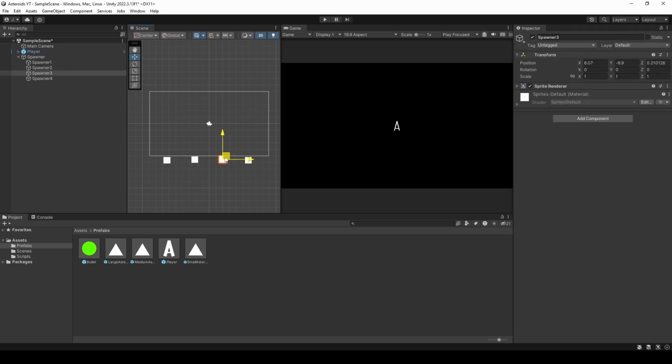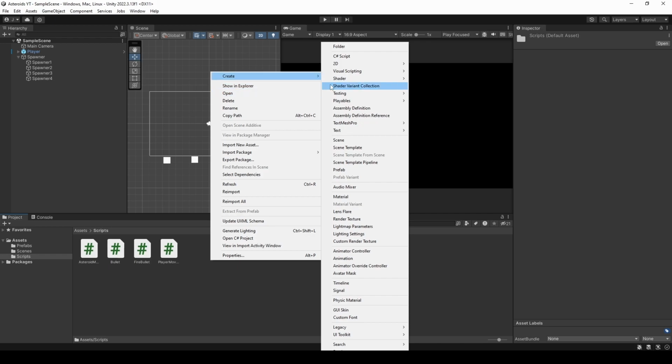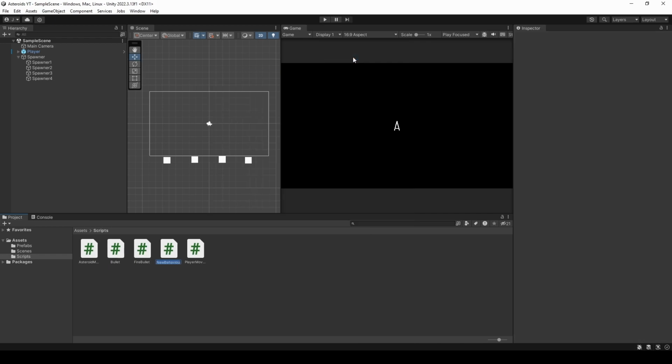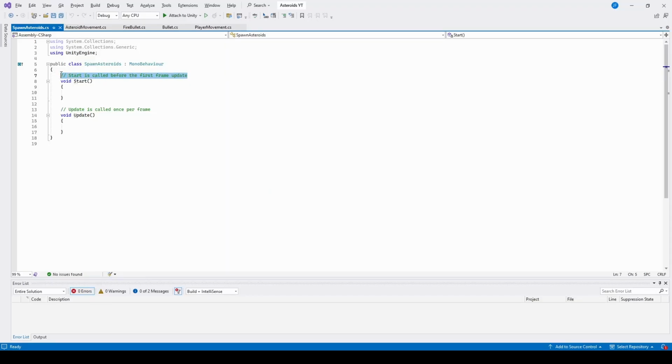So maybe something like that. And now we're going to go ahead and create another script, and this one we're going to call SpawnAsteroids. SpawnAsteroids we're going to want to put on the spawner. So in here, we're going to need to get a couple of things. We'll need the spawn points and the asteroids.